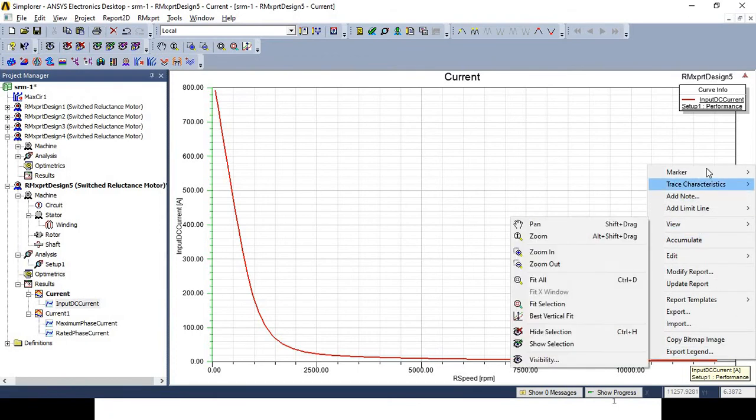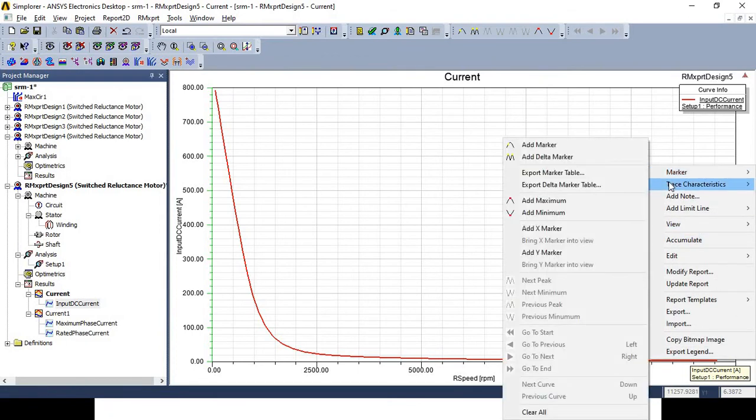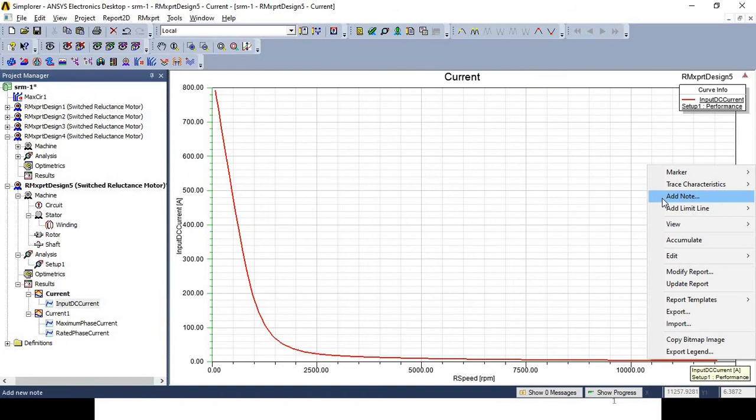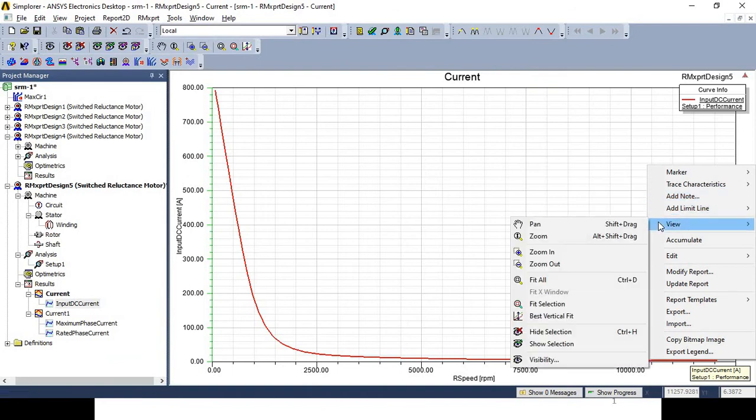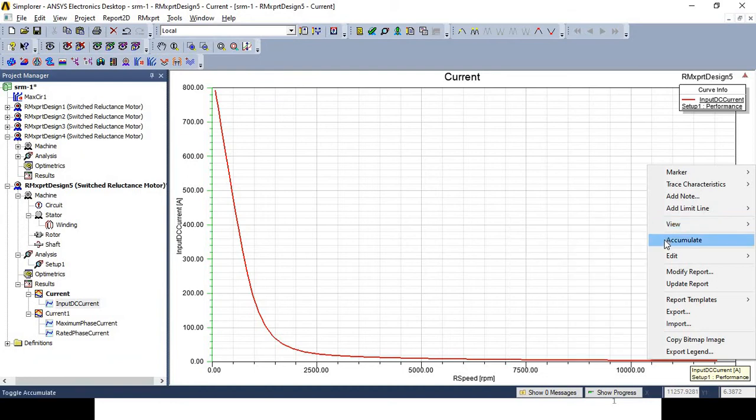In the graph you are having the options like marker, trace characteristic, add note, add limit line, view, accumulate, then edit, modify the report template, import export, then copy bitmap image. Through this copy bitmap image, you can directly copy this graph and paste it in your report.